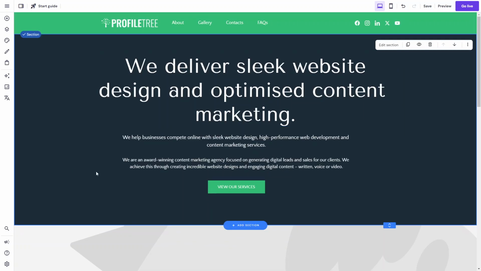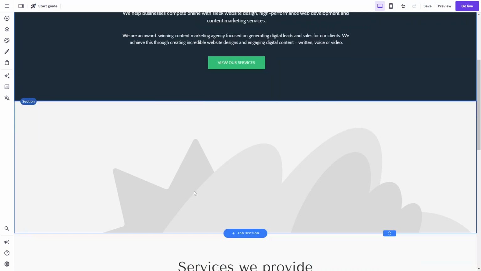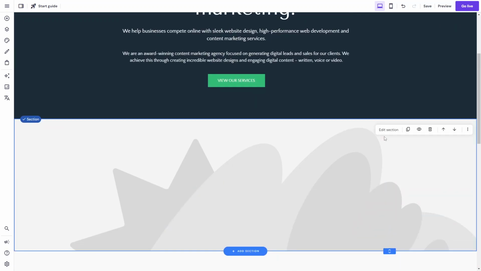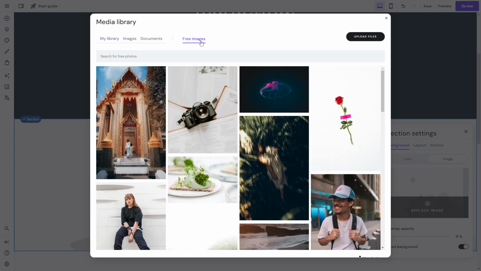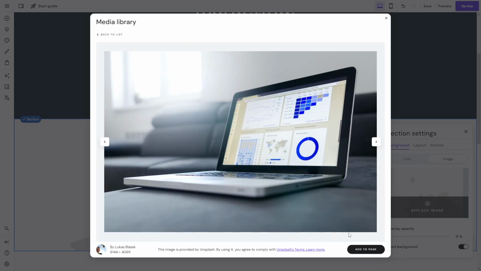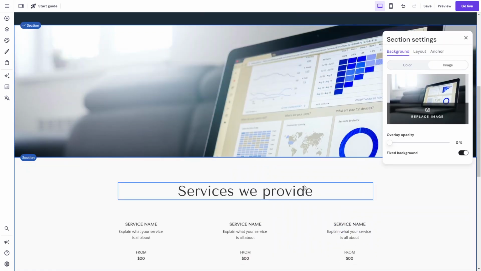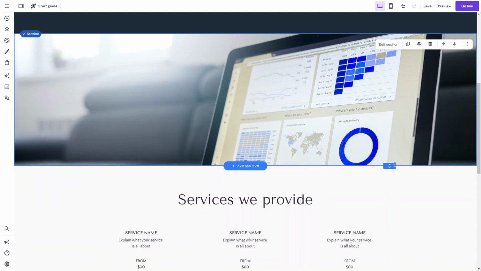So we've got a good kind of hero section here, and what we're going to do is we are also going to add some imagery here. So right now we've got a parallax image here. So what we're going to do is going to replace image, and you can upload images yourself or you can use free images, and these are royalty-free images that you can use courtesy of Zyro. So we can add this image here just to break up the text a little bit.